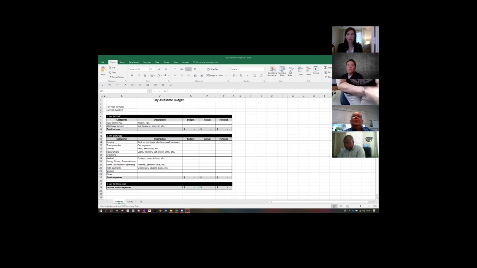Now you can copy this tab a few different ways. You can hold the Control key, click on this summary tab, and while holding the Control key, drag it to the end, and that will make a copy, right? Oh wait, what did I do?